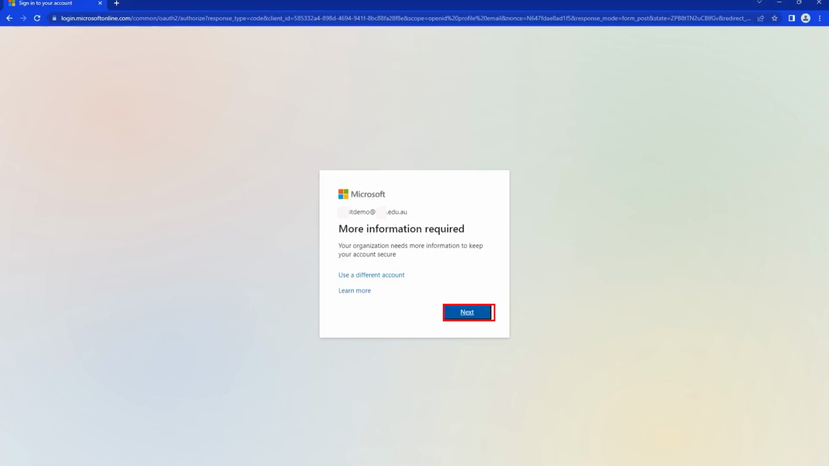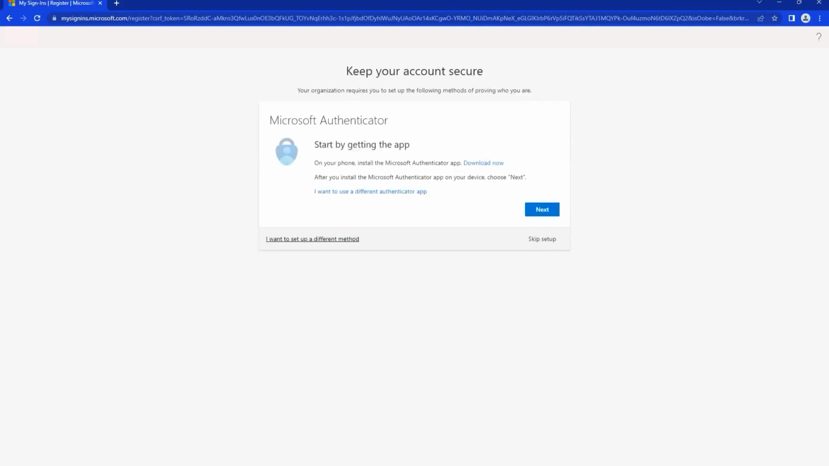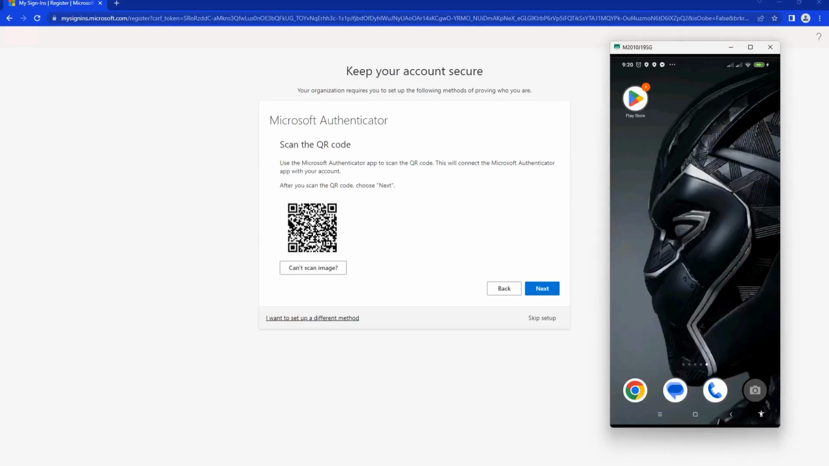If you are prompted with "More information required," click Next. To continue setting up the Microsoft Authenticator, click Next. Select Next once again to proceed. This will pop up a screen to scan the QR code on your screen.